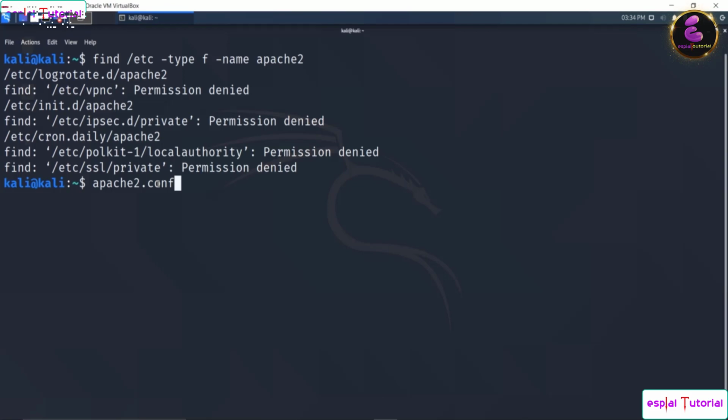So what are wildcards? Wildcards are nothing but characters that enable us to match multiple characters. Wildcards come in a few different forms. Suppose we have this wildcard, this wildcard, and this is also a wildcard. These are the wildcards which enable us to match multiple characters. Now let's look in the etc directory for all files that begin with Apache 2 and have any extension.